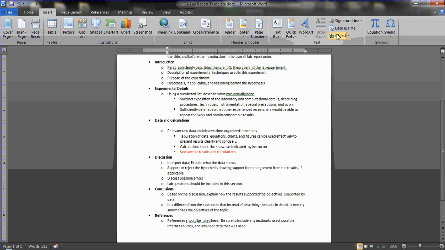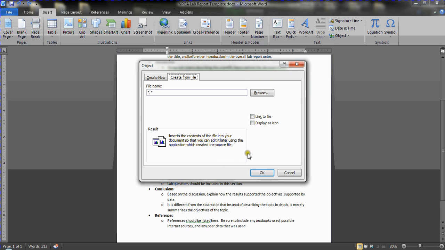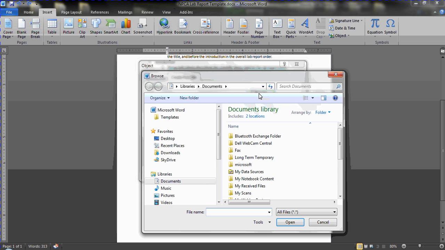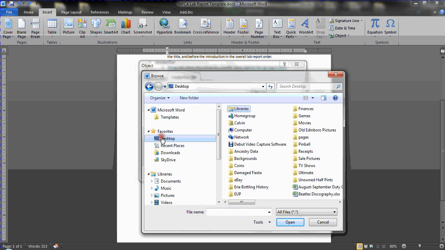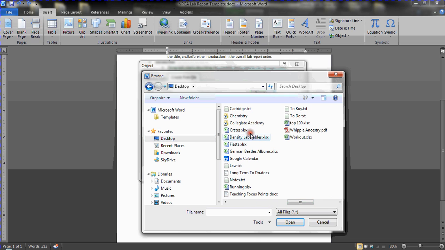So Object. A box will pop open. I want to create from file. So click on the Create from File tab. And then I'm going to browse for that document. So click on Desktop, and I called it Density Lab Tables.